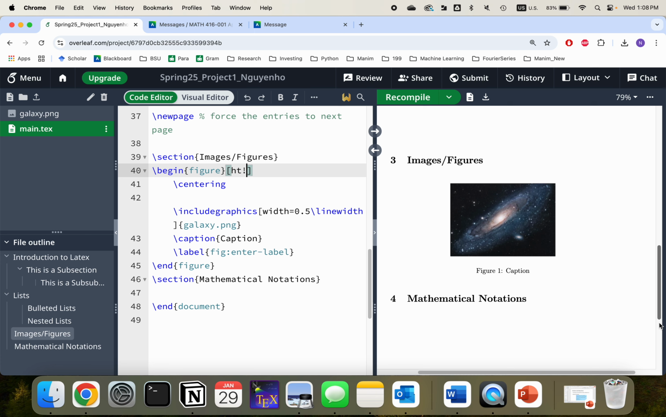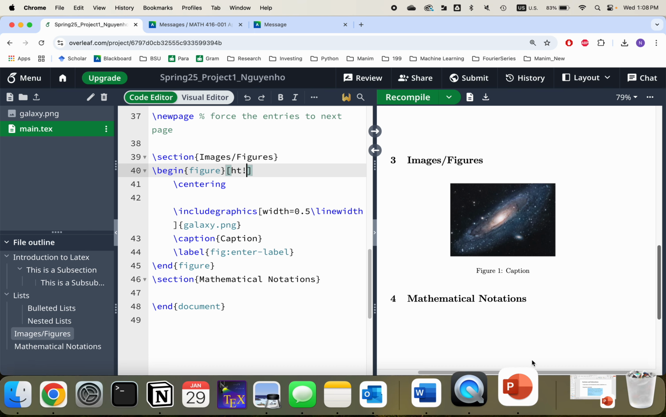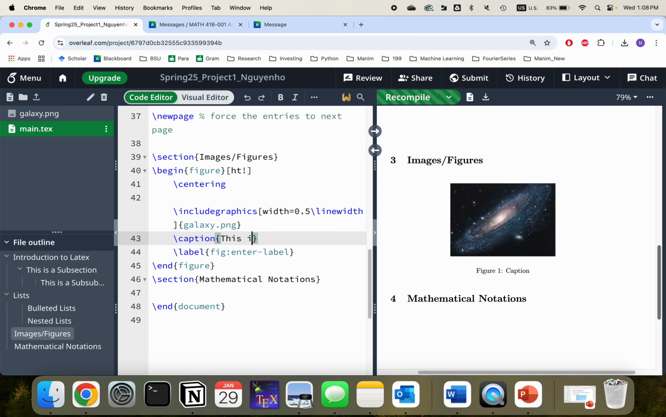So far, so good? All right. Some other options here: you have backslash centering. You want to center your image, it looks really nice centered on your document. Another option here is caption. You want to caption your image. This is obviously the Milky Way, so you change the caption to "This is the Milky Way." Right here, it will change your caption.